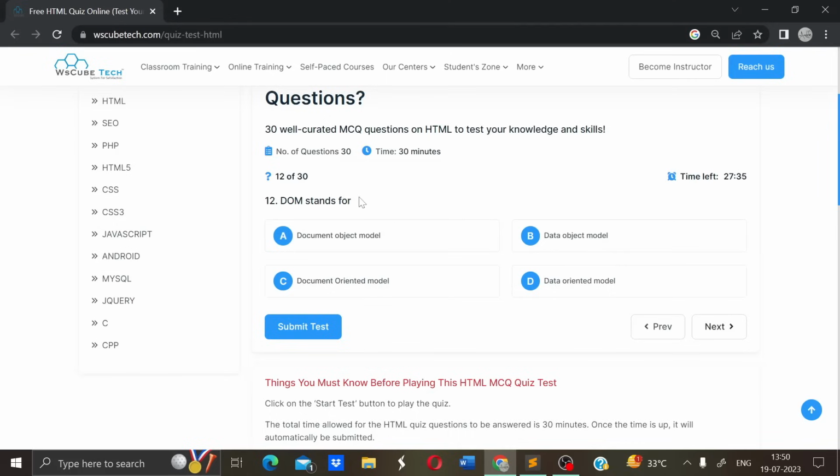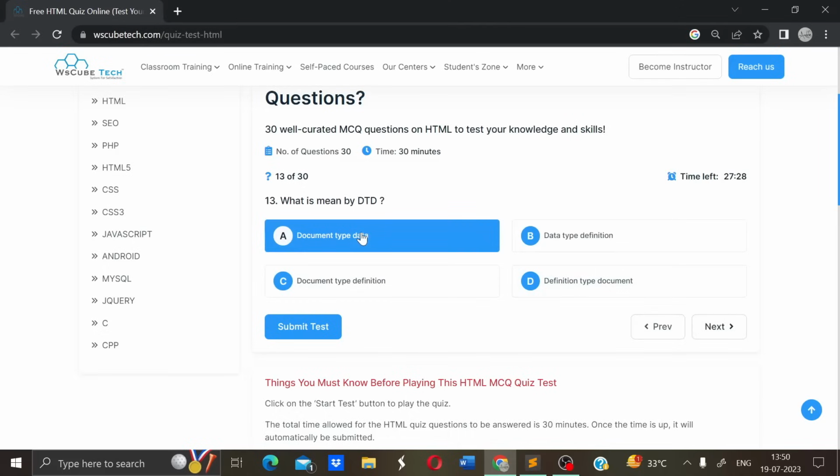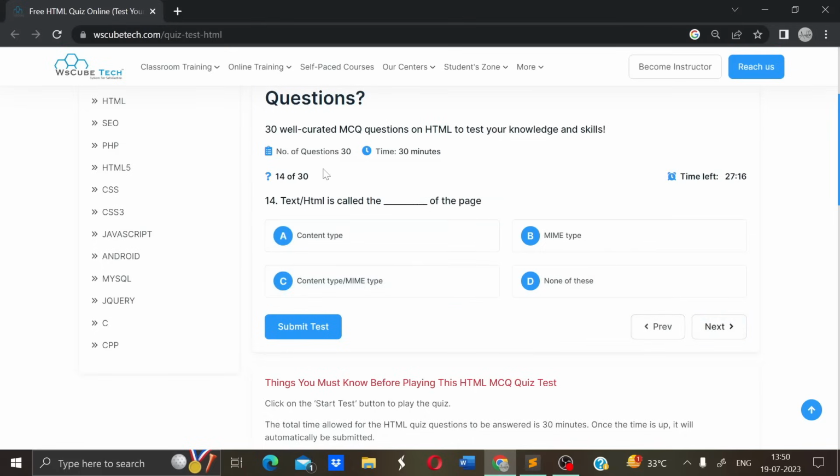Now DOM stands for document object model. What do you mean by DTD? DTD is document type definition. This one. Text/HTML is called the content type of the page. The href attribute in the link tag specifies the destination of a link.